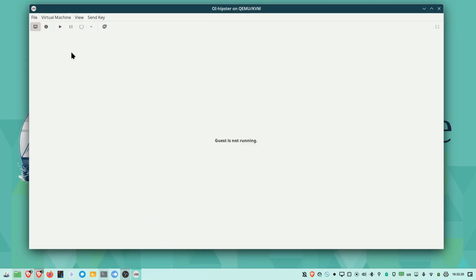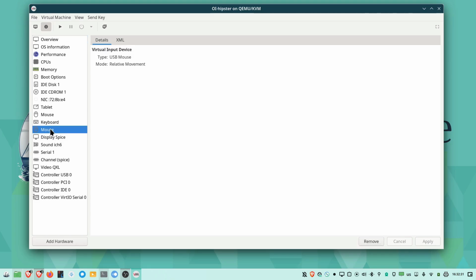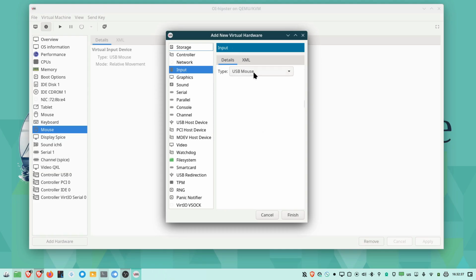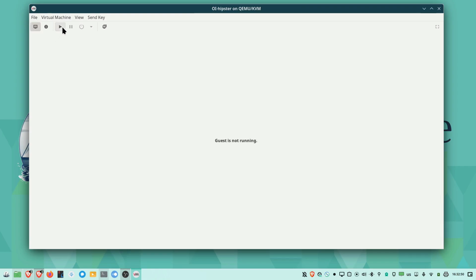In my case, I configured the VM using KVM QEMU. One thing, make sure that after the creation, you go here to input and add a hardware USB mouse, because inside the machine with OpenIndiana, maybe your mouse scroll is not working. So let's fire up the system.